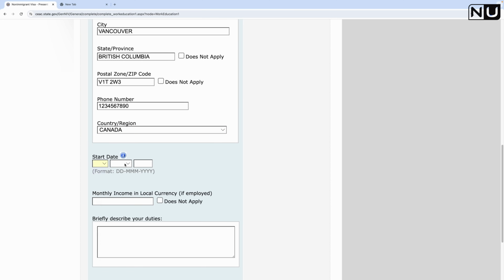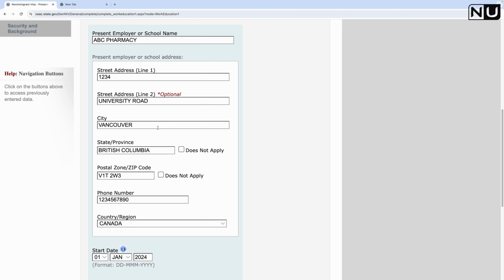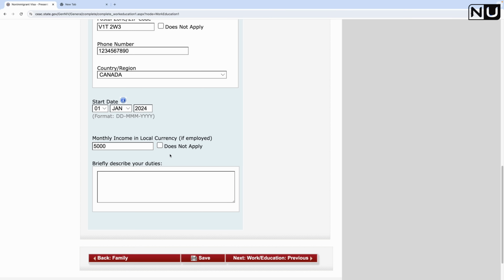Start date: whatever date you started the job, you can just mention that. Monthly income in local currency: whatever your monthly income is, you can mention it over here. If no, then "does not apply." If you are unemployed, I think you don't have to fill in the details, so you can just fill in accordingly. If it does not apply, you can write "does not apply."